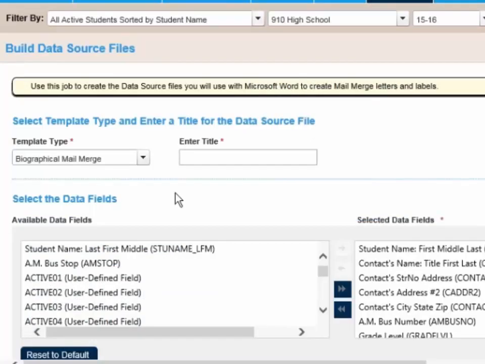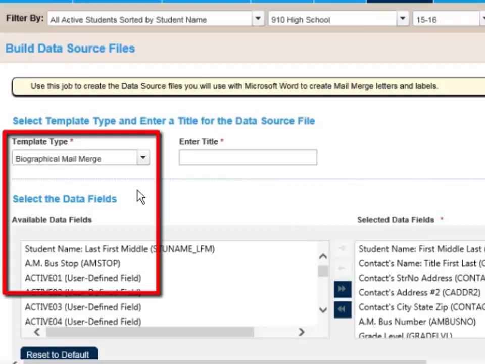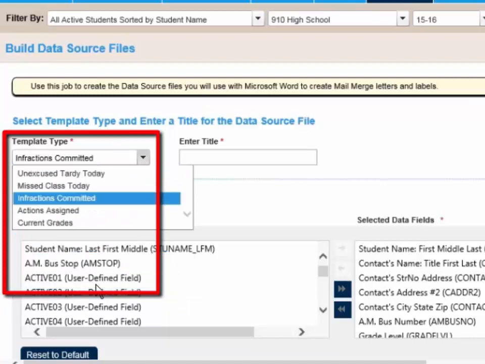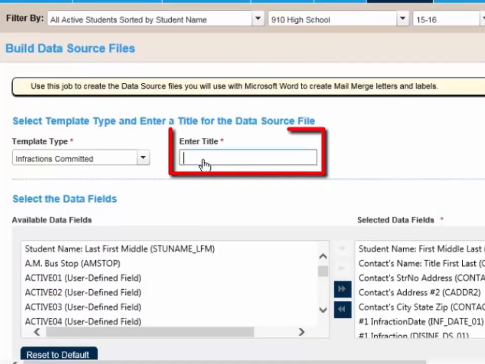Creating this file is going to compile the data fields that are going to be inputted into the mail merge letter. So since we are focusing on discipline, we need to choose a template type of infractions committed and then enter a title.